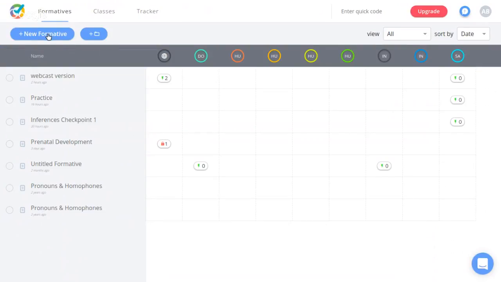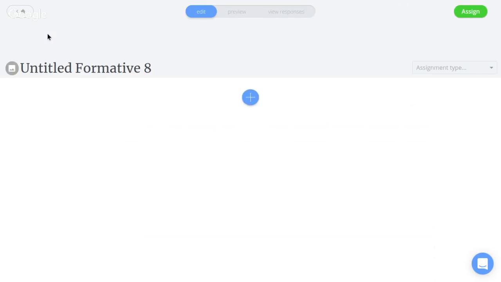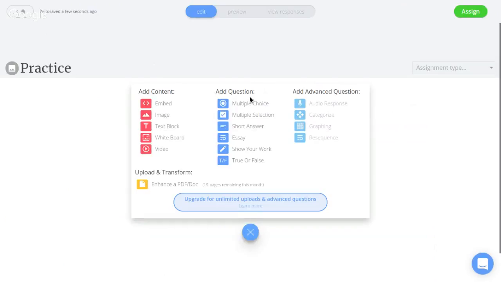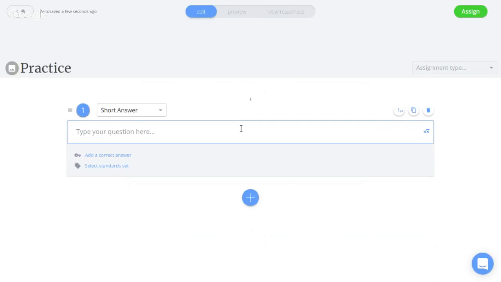So starting from the beginning, you have multiple ways that you can add things or different types of questions. You are required to enter a title, so we'll just go ahead and call this practice. And then we're going to get started right away with adding. So the first thing we'll do is we will add a short answer. And all you do is click there. There's tons of options, as you can see right now.